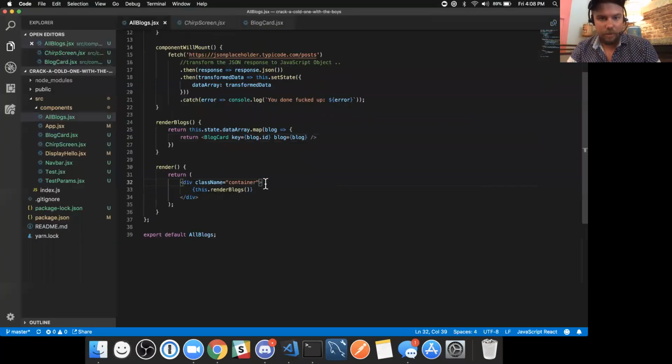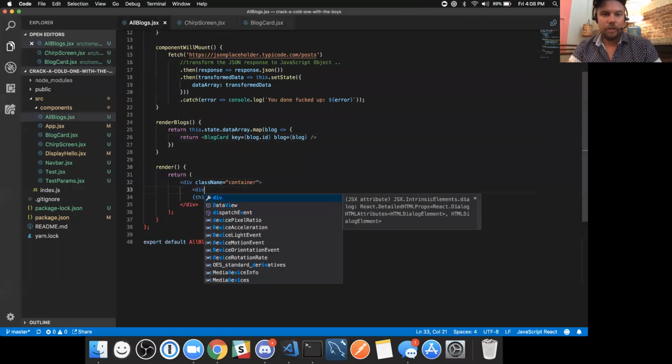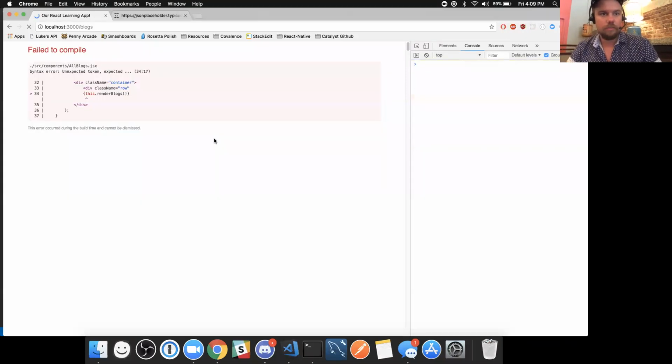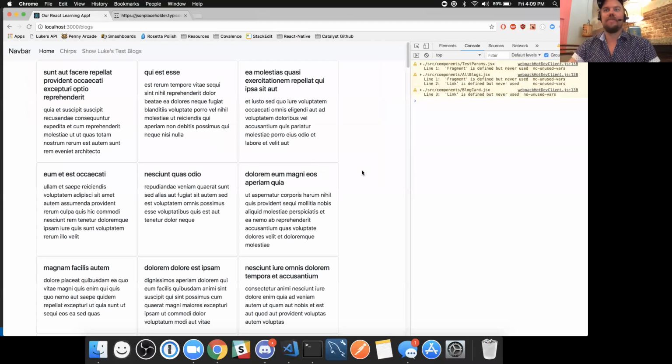Okay, there's that part. Then we have to do, what is it, div, what is it, row? So we can make this real fancy if it's not messing up. Okay. There we go. Clean. I like it.